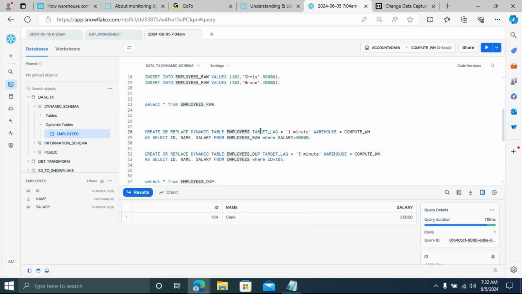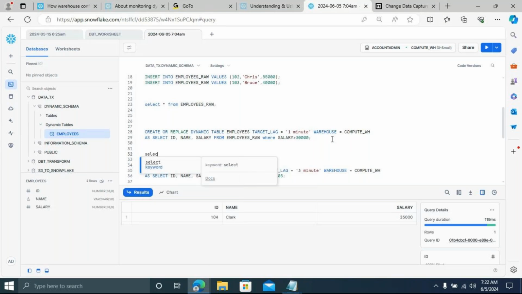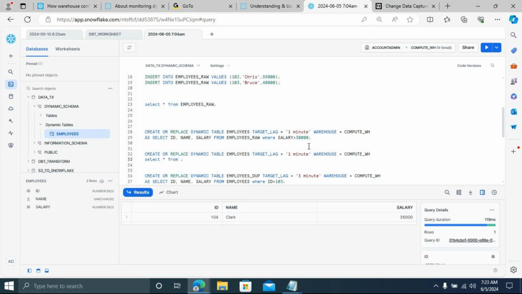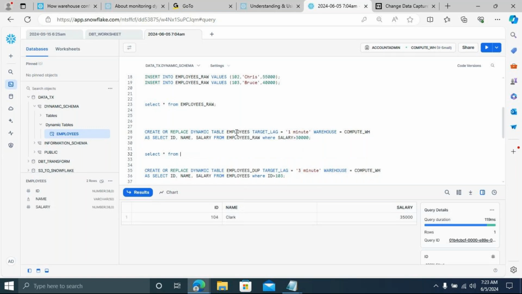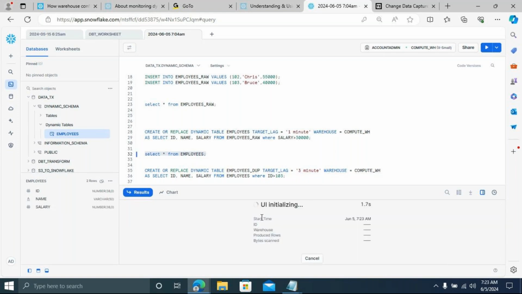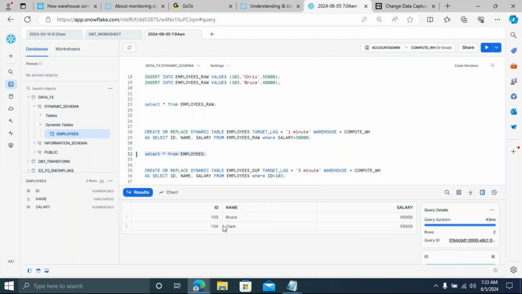because in this dynamic table 1 you have 2 records, right? Select star from employees. Now how many records are there? Employees. 2 records are there, right? It's dynamic table 1.